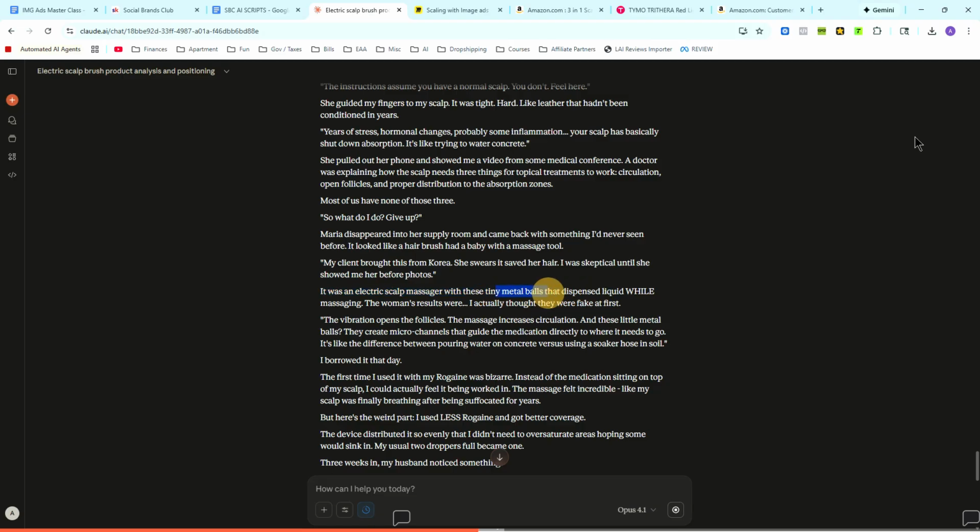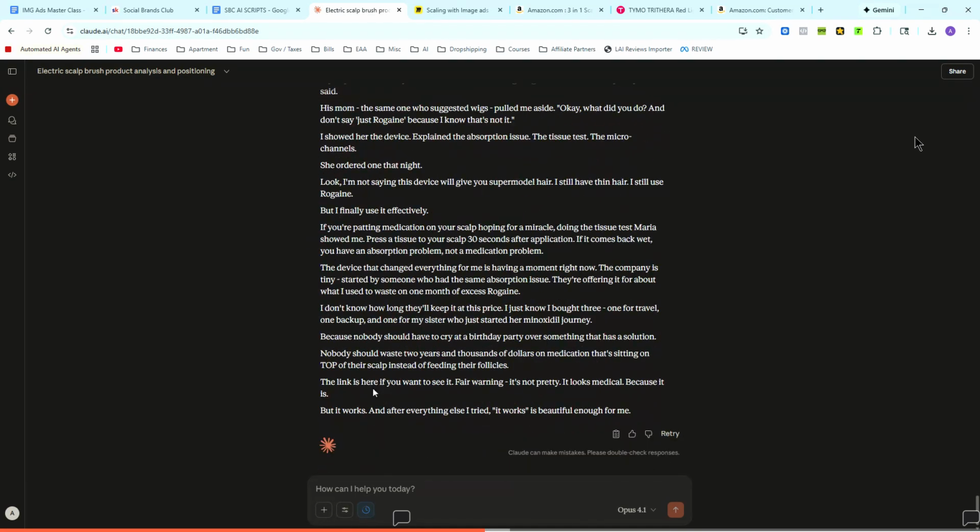See, like, make sure this is what your product actually does. That dispense liquid while massaging. The women's results were, I actually thought they were fake at first. Yep. And then the vibration opens the follicles. Cool. And at the end, there's not going to be a direct call to action to purchase the product down below. There's no call to action. Say, hey, click the link down below to get yours today. No, right? The messaging and everything will do its own, and people will be piqued by their interest, and they'll click shop now, and they'll go to the product page on their own. You don't need to put the link of your website.